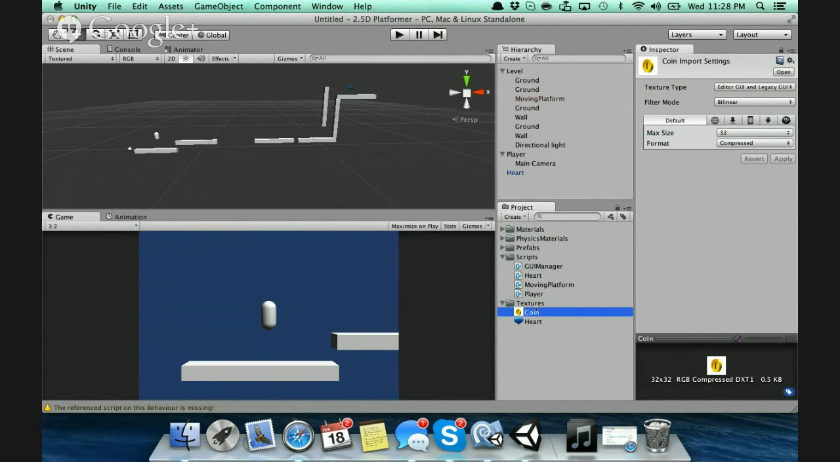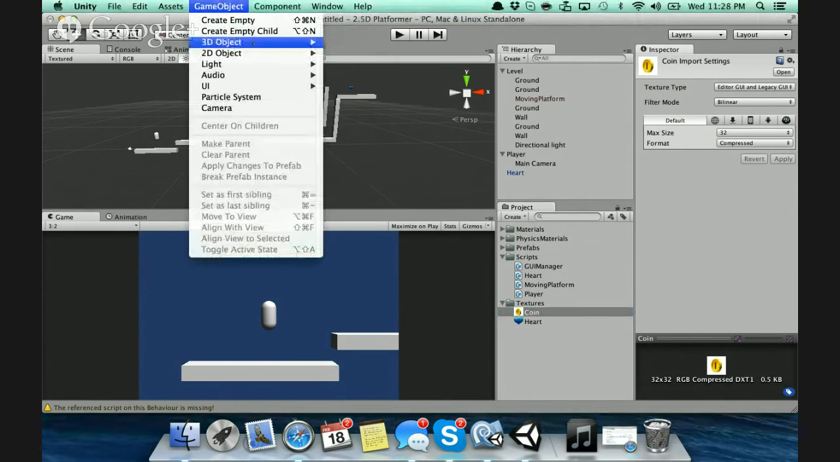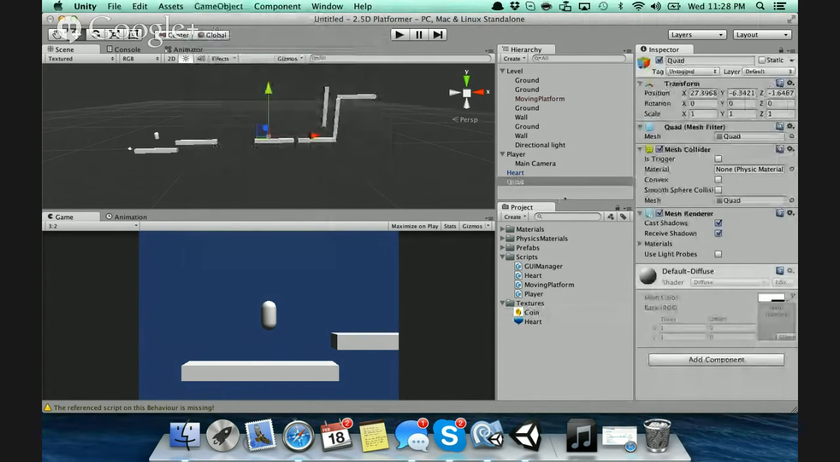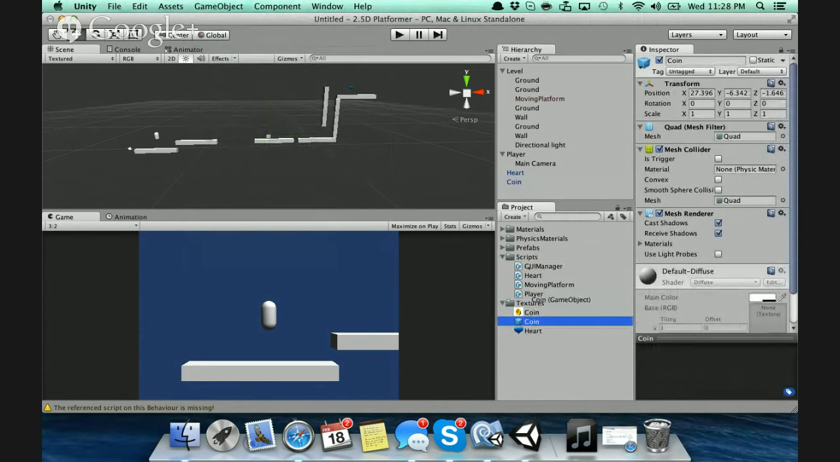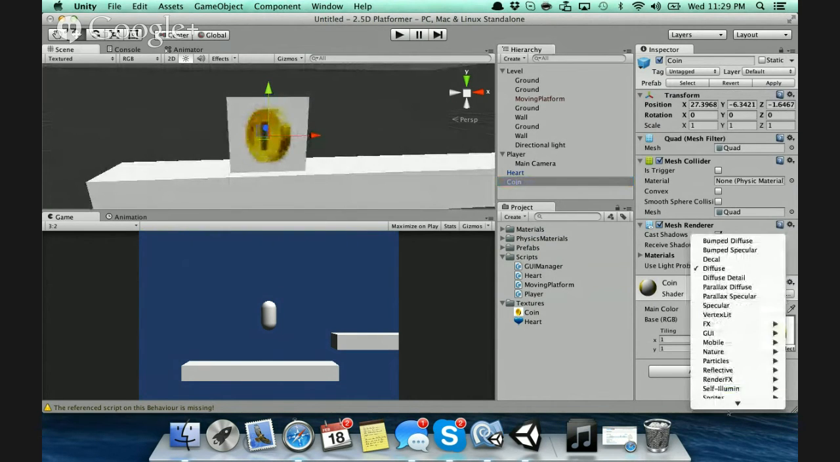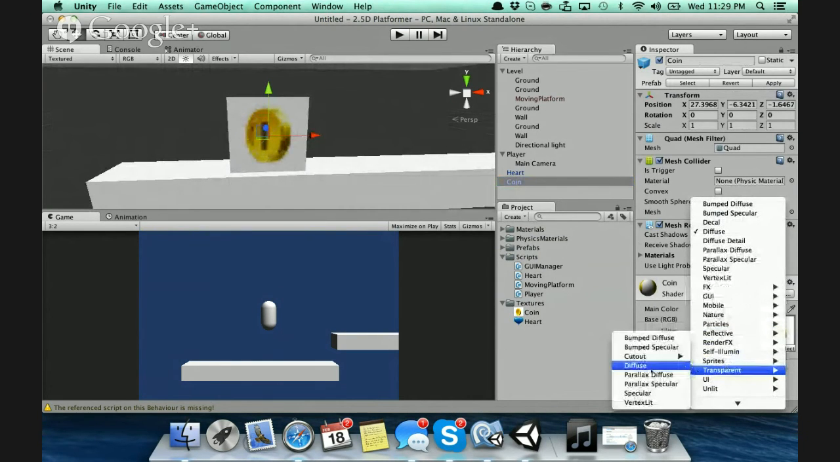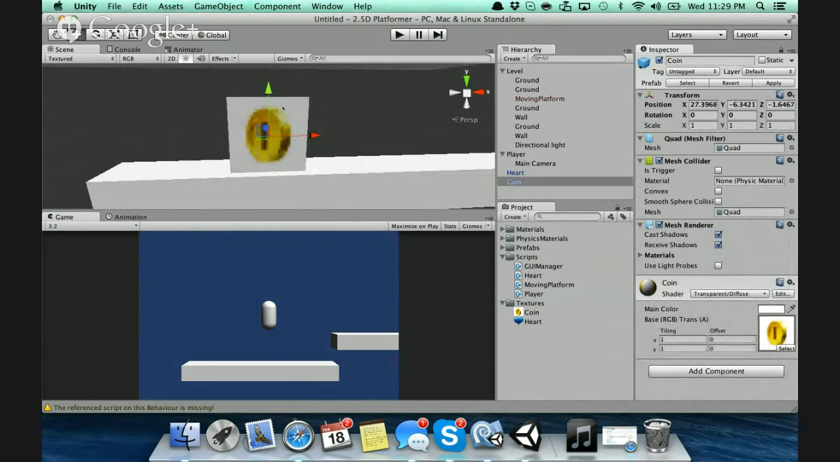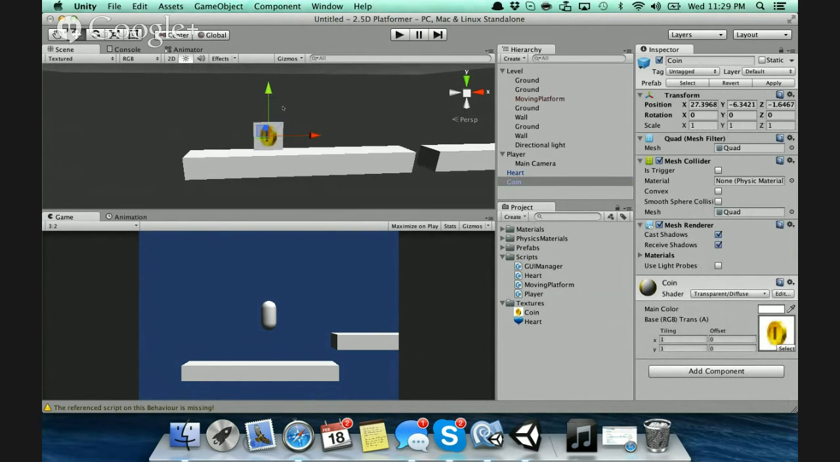And actually, you know what? It still has a white background. We need to change it on the material itself. Let's go ahead and create a quad. All right, we're going to rename this to coin. Make it a prefab. All right, we're going to put the coin on the coin. If I zoom in here, let's see if we can get it transparent diffuse. Okay, no, we don't get a transparent diffuse. All right, so this is probably a JPEG image, not a transparent PNG.